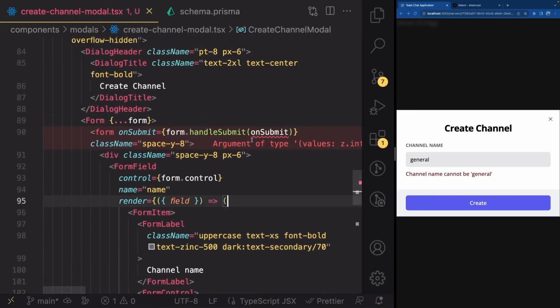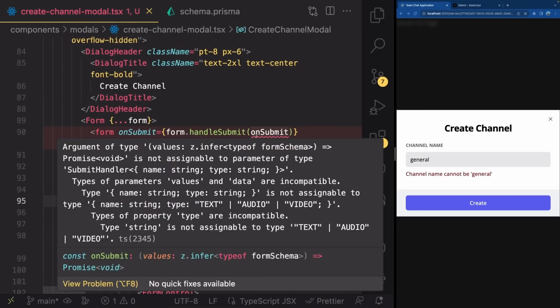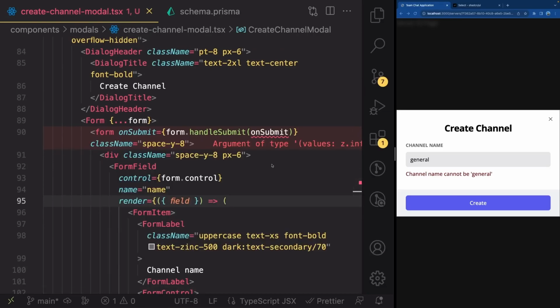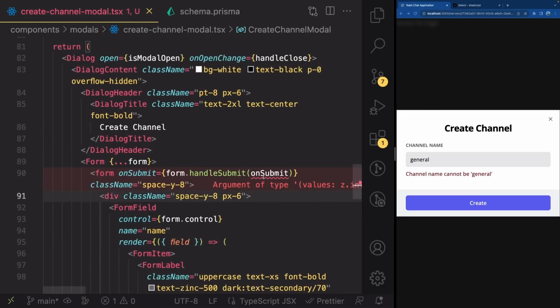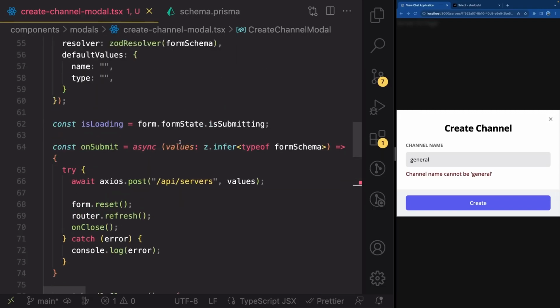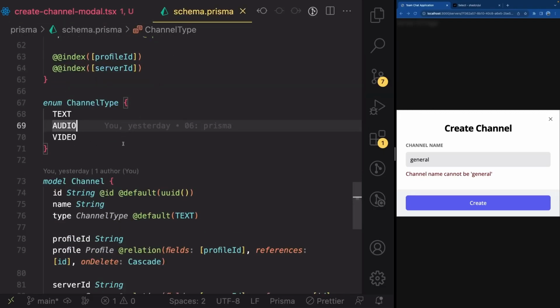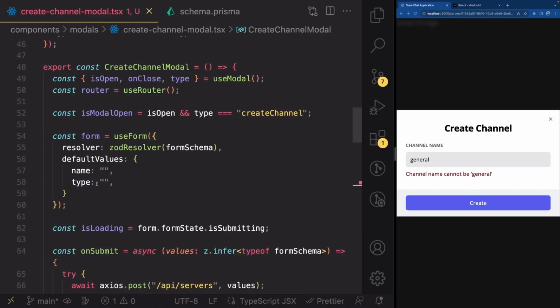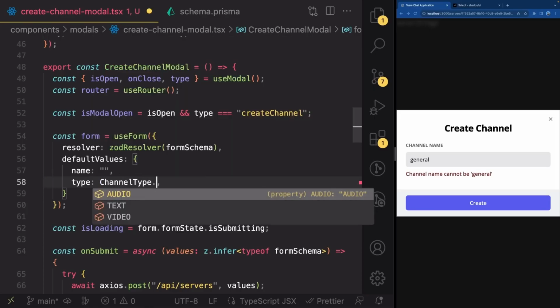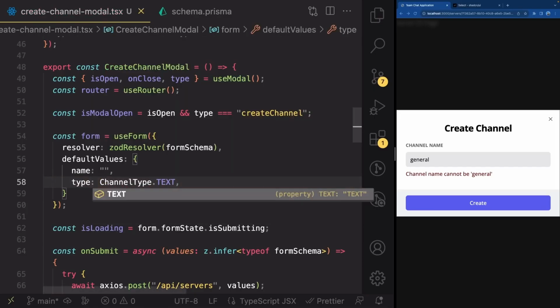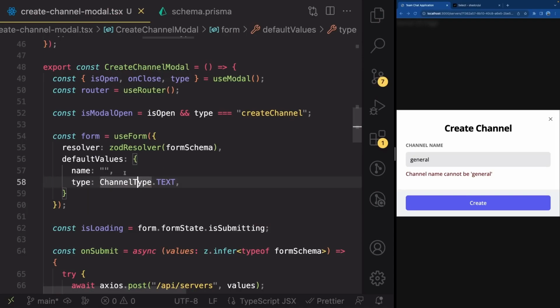And let's see what this is going on about. Okay, so what we have to do to resolve this, I'm pretty sure, well, if you look at our Prisma schema, we use a default value for the channel type here. So let's change this from an empty string to ChannelType.text like this. And there we go. So the default type of a new channel is going to be text, and then the user can switch it to something else.